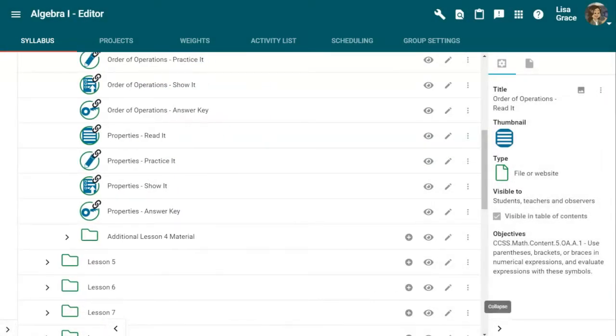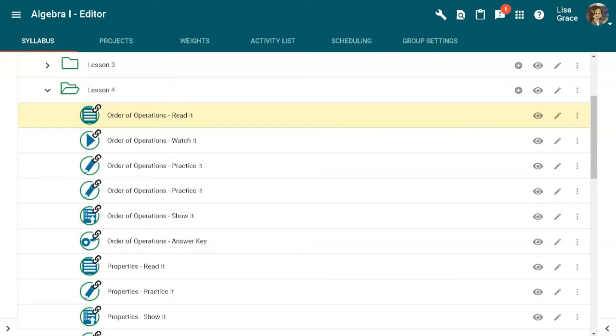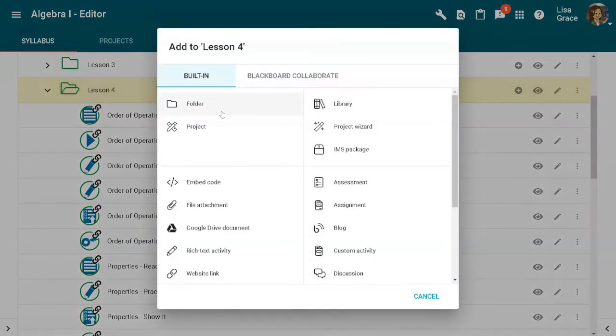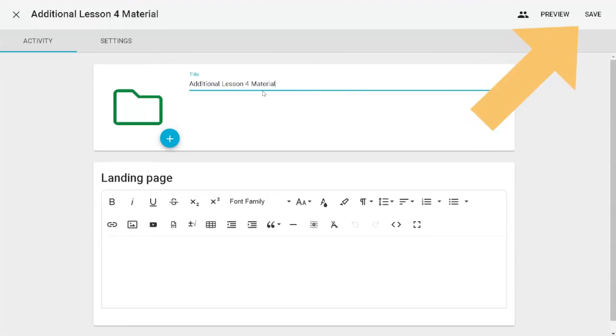Ready to customize your syllabus? You can add items by clicking the Add Activity button. What do you want to add? Start by adding a folder. Don't forget to name your folder.